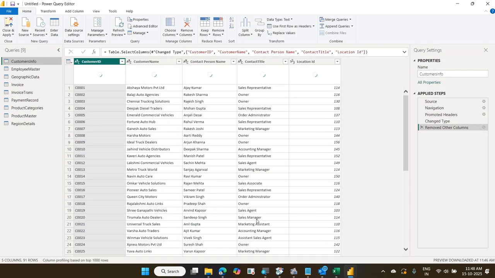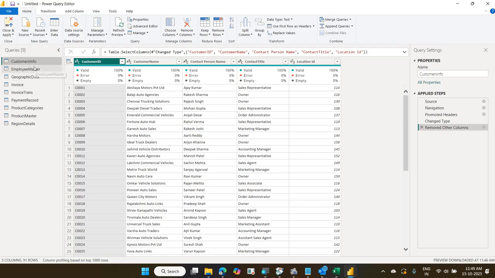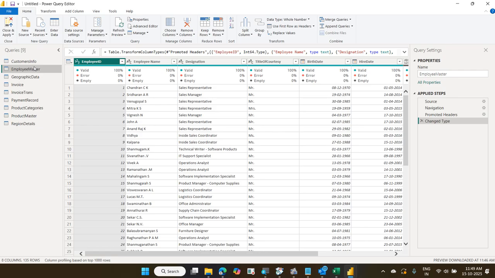Employee master. Is there any problem in the employee master? I think there is a problem. At the last, notes and photo path are not required. There are empty rows in notes and photo path, which are not required for us. So let us remove that. Choose columns. Remove the notes and photo path.